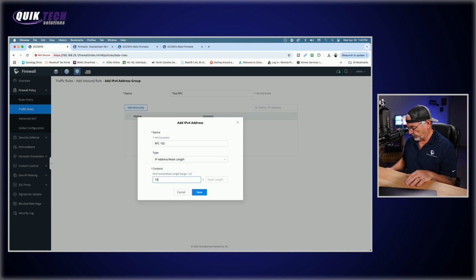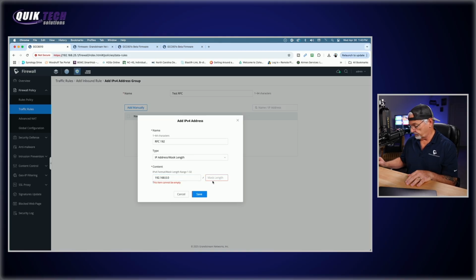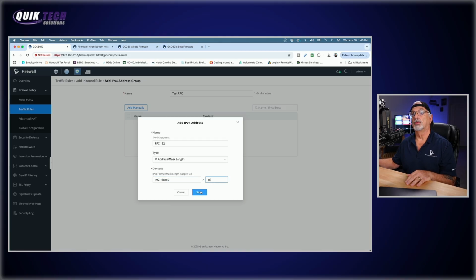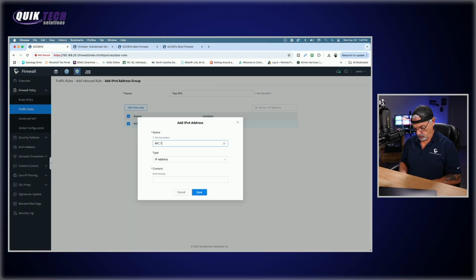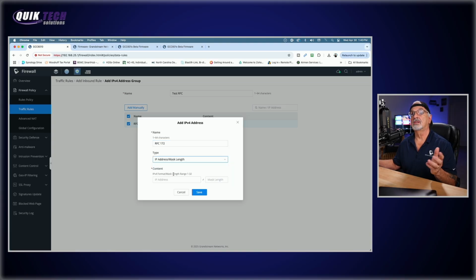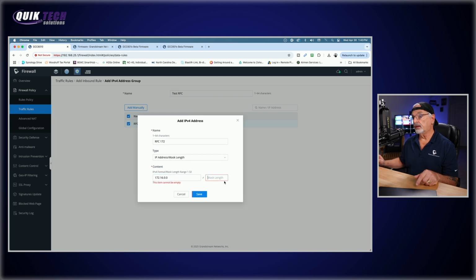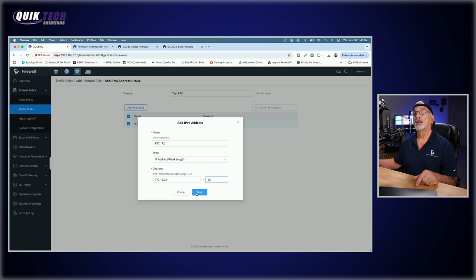192.168.0.0, and then the subnet mask is 16, and we're going to say save. We're going to add the 172, so we'll call this RFC 172, and again, we want the entire subnet option. And this is /12. And then finally, we want to add the 10 range. So we'll call this RFC 10.